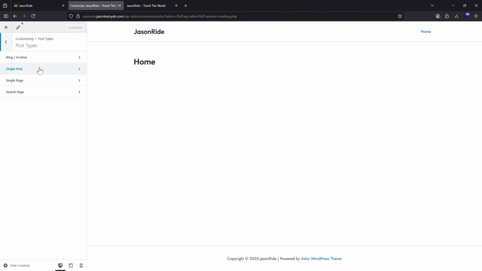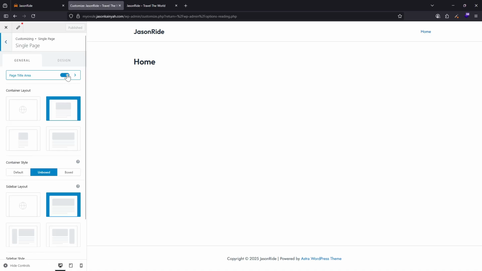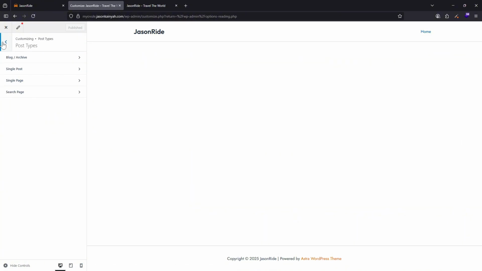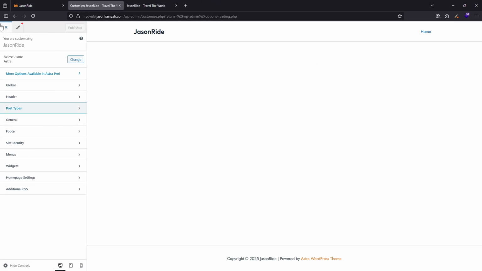Let's also go to post types, and let's go to single page, right? Page title area, just clear it from there so that this home goes away, and we'll just have the page like this. And then just click on publish. Okay, so for now, those are the most important things we'll be doing over here. I think everything is cool. So now let's close this.